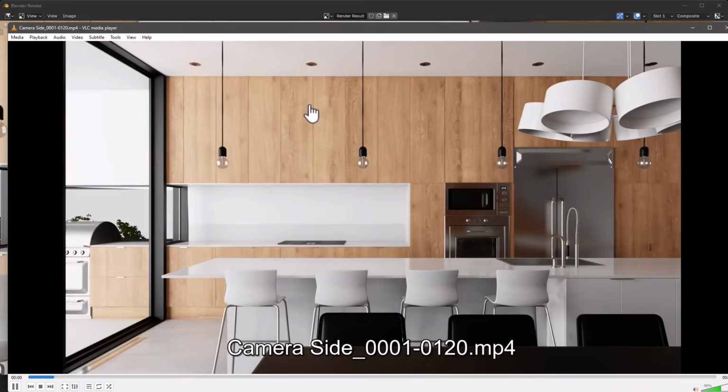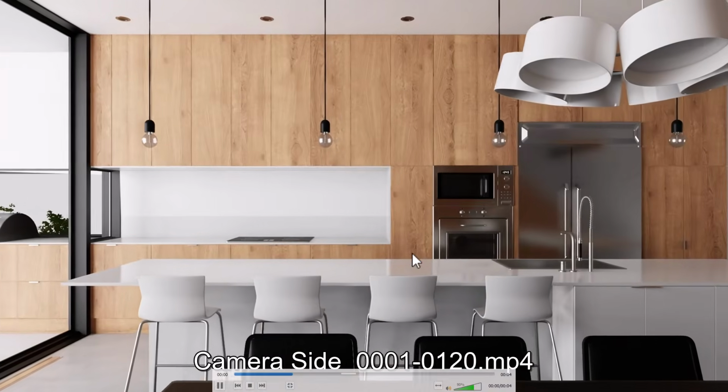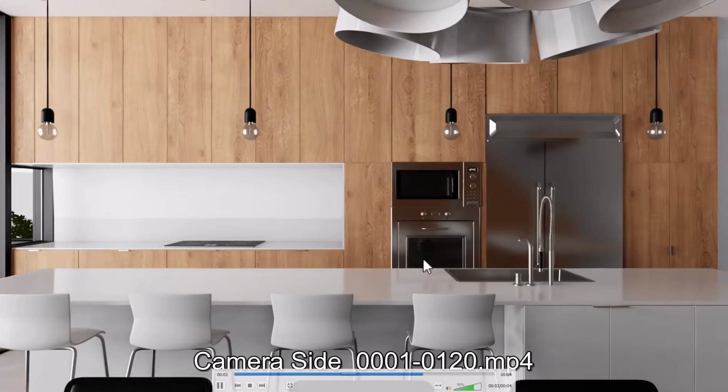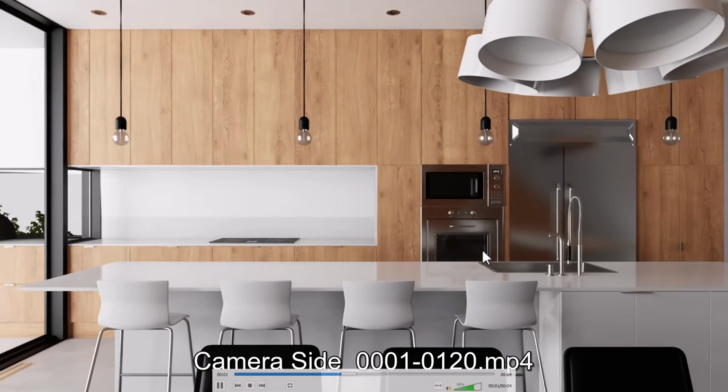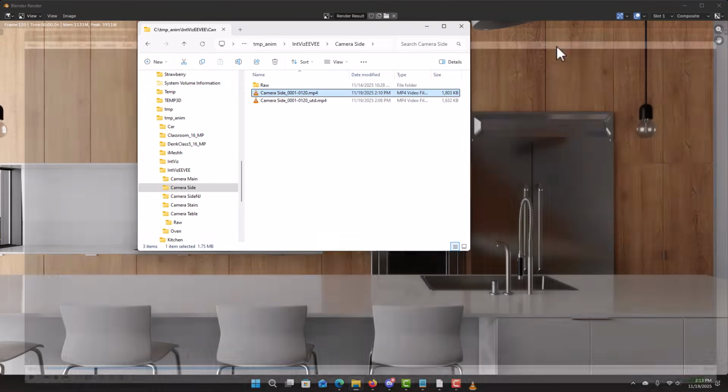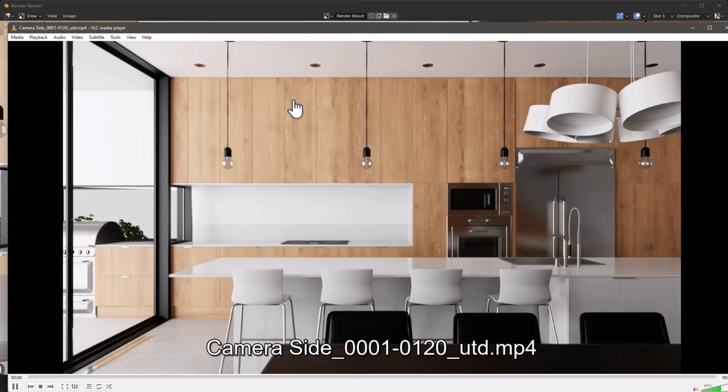Now let's play without using the Ultra Temporal Denoiser. Look at the amount of flicker on this scene. Let's play the one with the Ultra Temporal Denoiser.